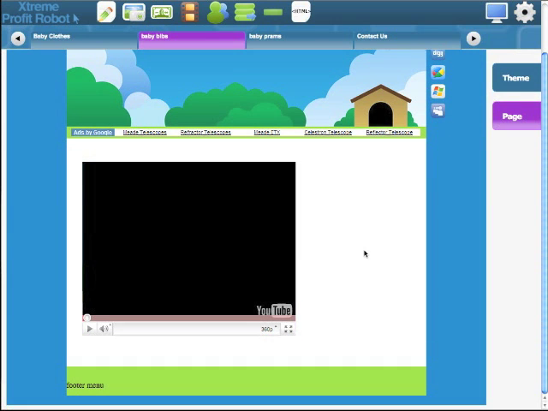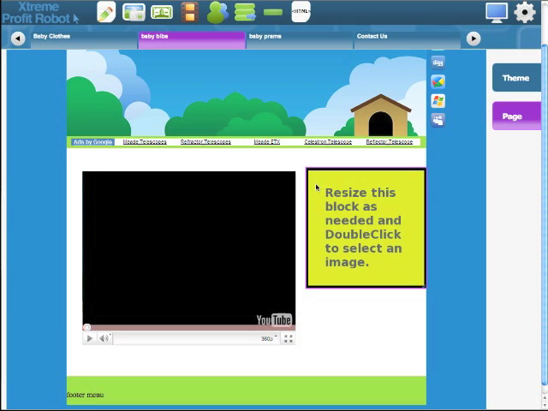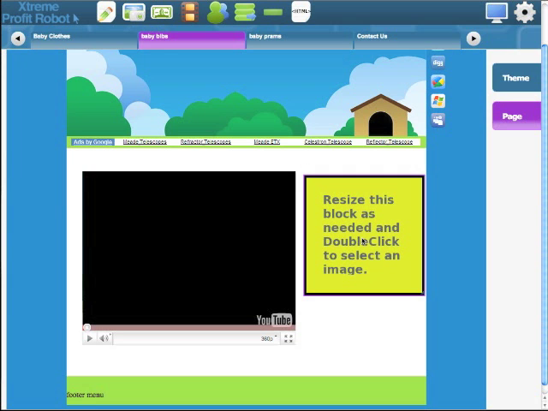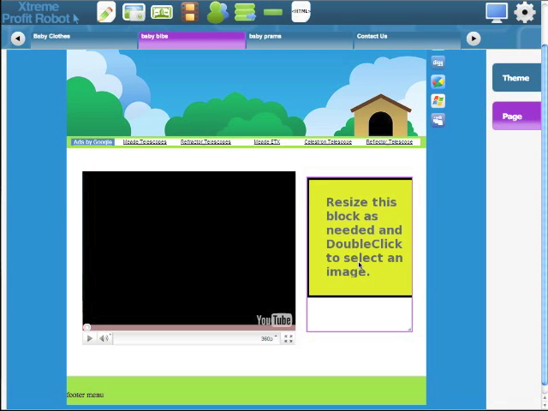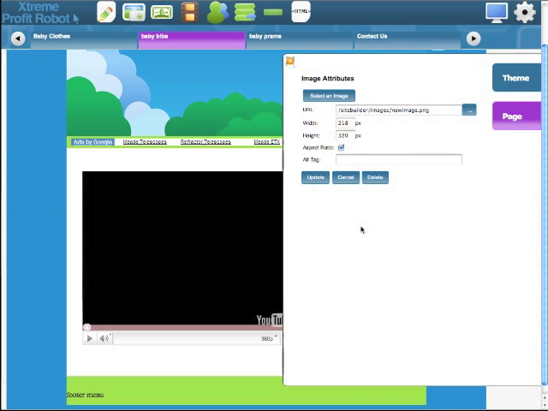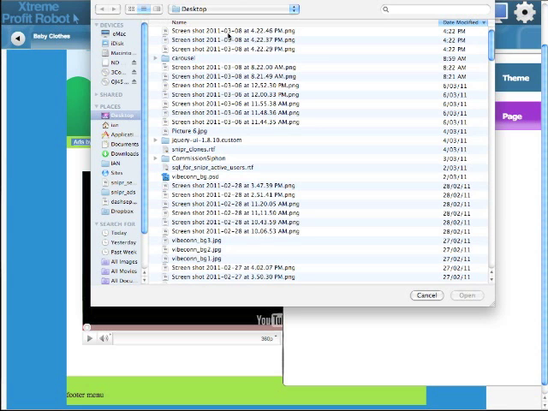Now it's a pretty boring page so far with just the video, so maybe what I'm going to do is drop an image on there as well. So I just simply drag the image widget, and I want a different size from there, so I can just resize the widget for the image, and then I'm going to double click, or I can right click, and I'm going to choose an image from my desktop. So just open that, and I should have some images on here.